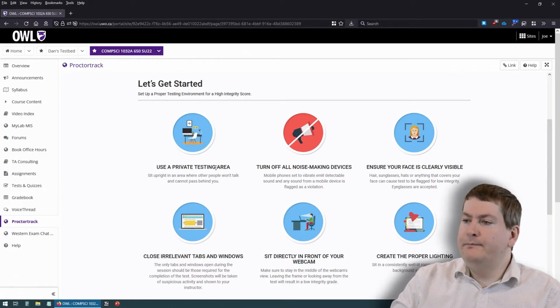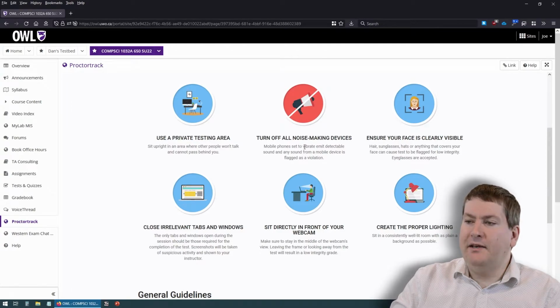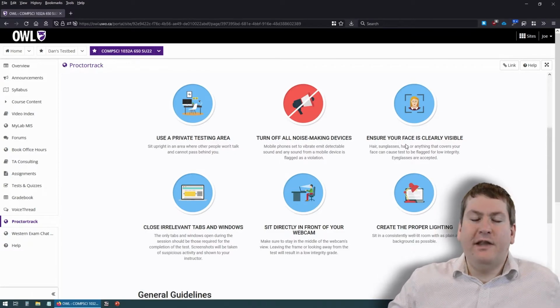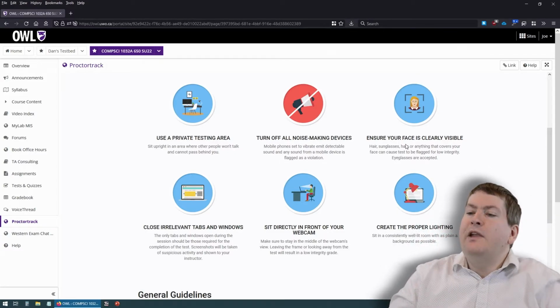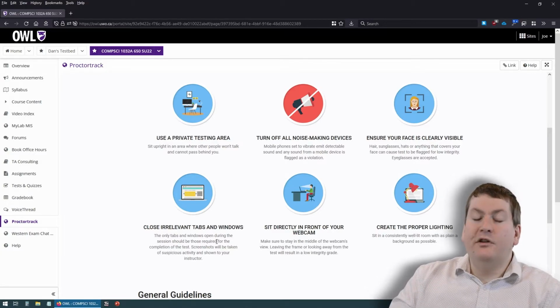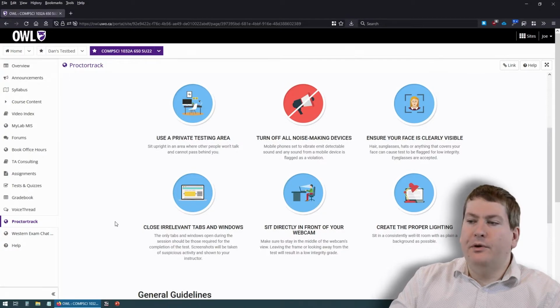behind you, really. You should turn off all noise-making devices. That could be mobile phones, your home phone line, anything that could make sound. And you should ensure that your face is clearly lined up with the camera and visible. And you should close any irrelevant applications or tabs on your computer. So there should only be one tab open to OWL, and there should be no other applications other than your web browser running on your computer.